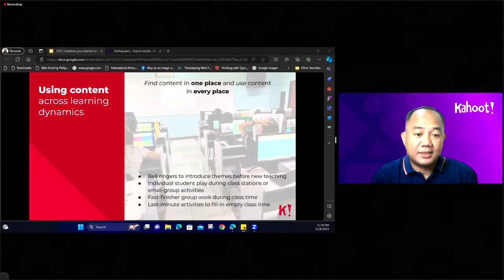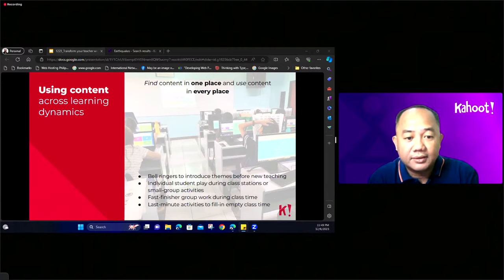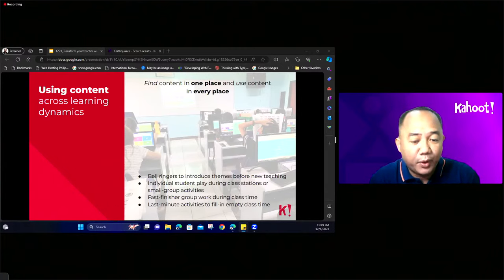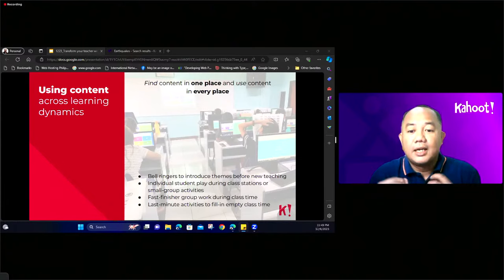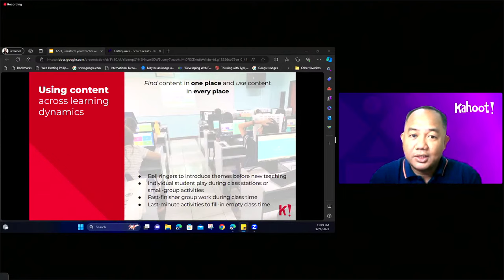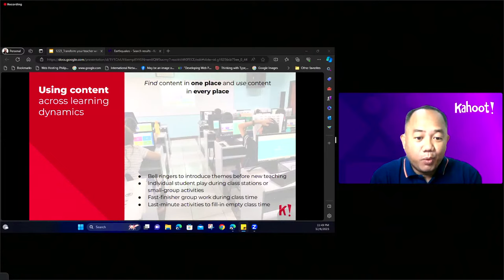So in essence, filters, keywords, and categories are your allies in navigating the rich landscape of Kahoot content. They transform the platform from a vast sea of possibilities into a precise curated collection that suits our teaching objectives and classroom dynamics. So go ahead, explore these filters.